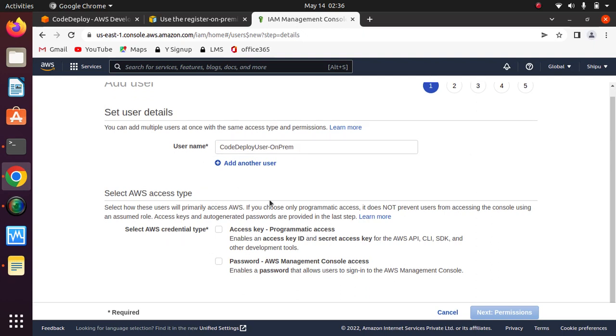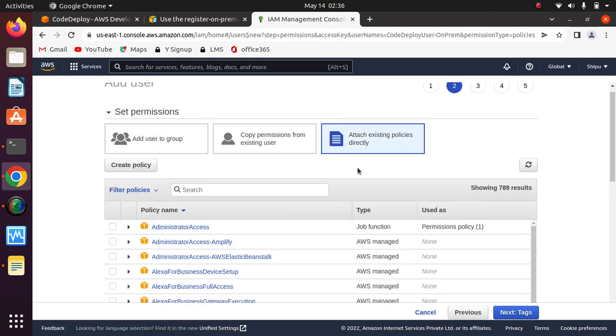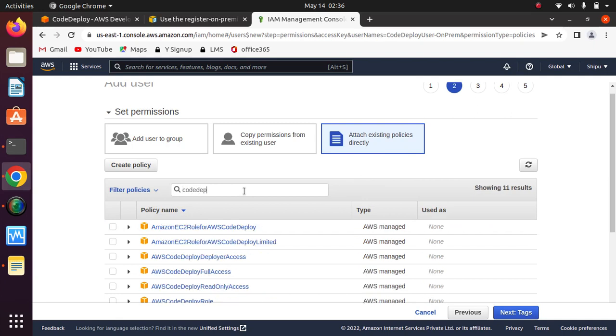What kind of access do we need to give to this user? That is access key, programmatic access. We don't need to give AWS Management Console access because it is a virtual machine. It could be a virtual machine or a physical server in the premises, so anything is possible. So we have given the access key programmatic access. The next step is to attach some policies. Of course the CodeDeploy policy needs to be attached, so we should give CodeDeploy full access to this user.